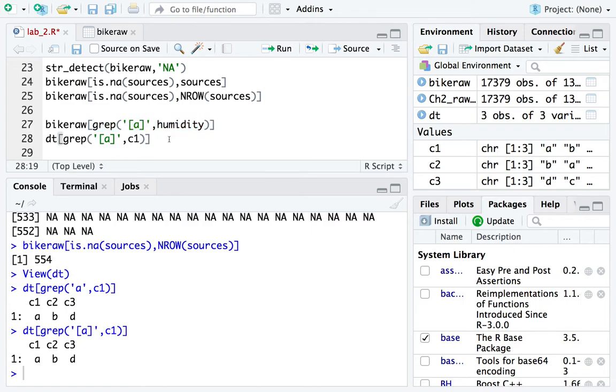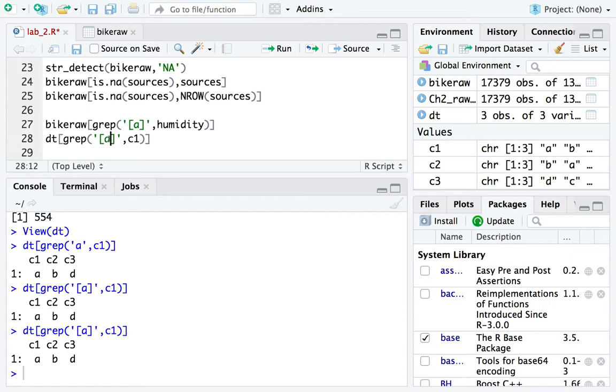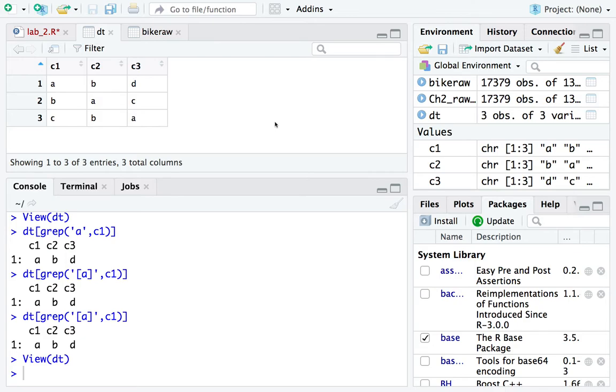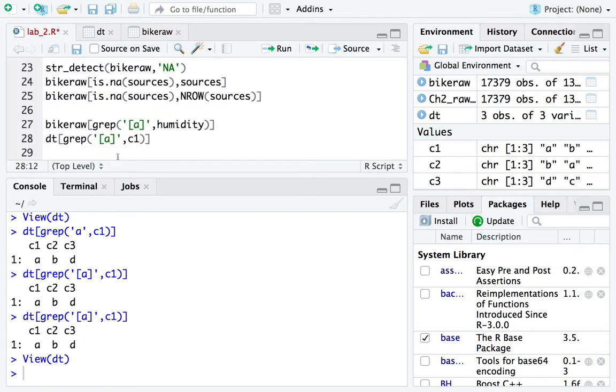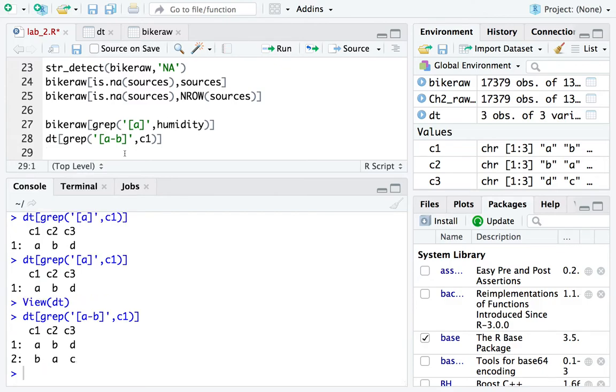All right, now back to the square brackets. It gives me the same thing as if I didn't use the square brackets. But what the square brackets allow me to do is give a range of values. So let's say I did A dash B. Now what does A dash B mean, guys? It literally means search for values from A to B, inclusively. So A and B are included. I get the first row back, right?